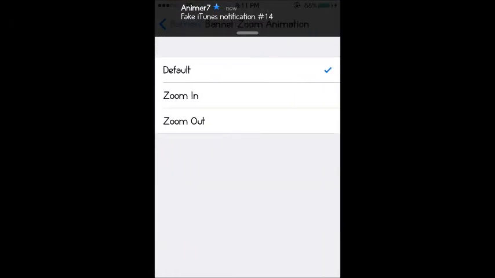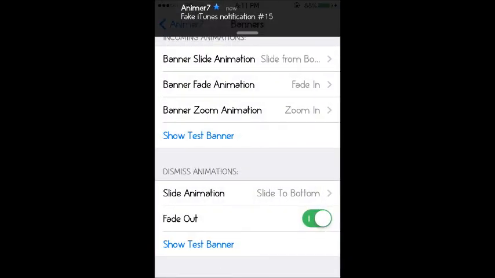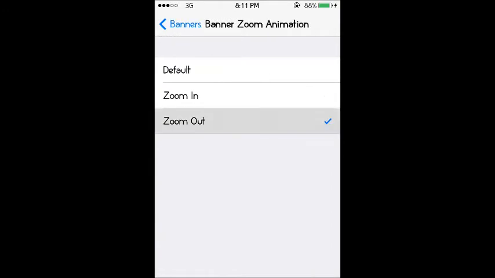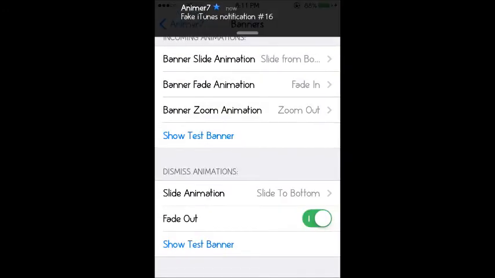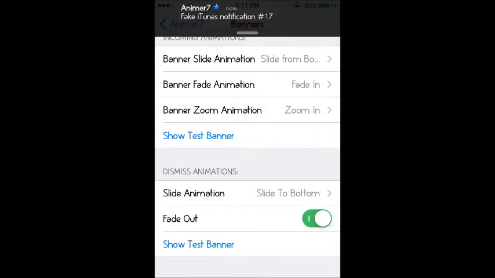And you can also zoom in or out going into the animation. So this is zooming in, and then for this one, it is zooming out. Now, I like the zooming in a little bit better. It looks a bit cleaner, so that's what I would prefer.